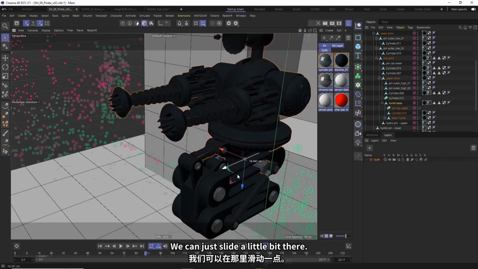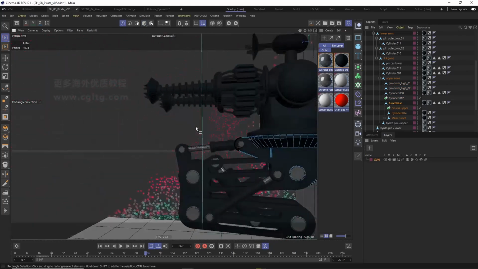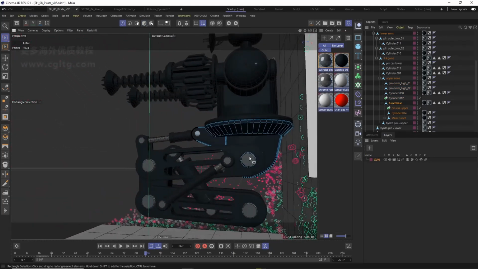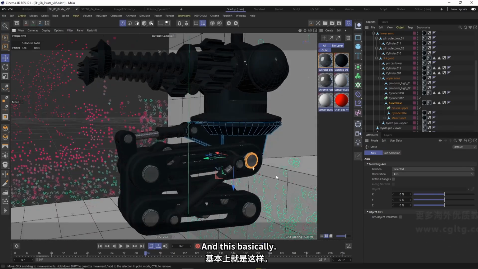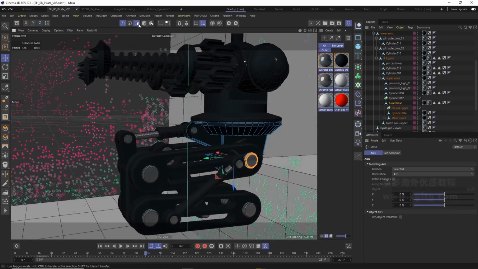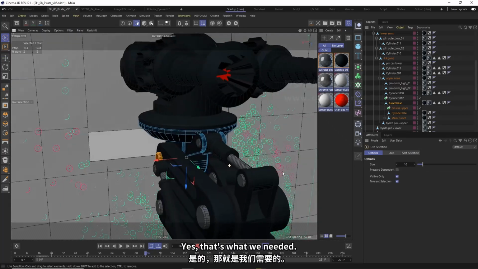Yeah, we can just slide a little bit there. I think it looks quite cool. Maybe this thing. Come on. We don't want this one there. So just make sure I'm selecting all of them, not visible only. And this basically, can we select this? UW. Yes, that's what we needed.